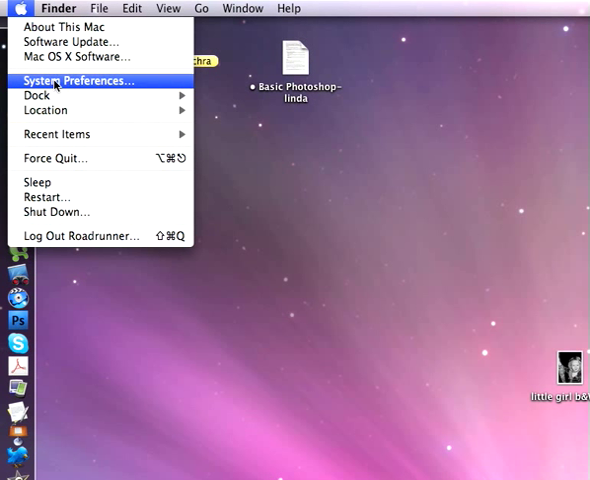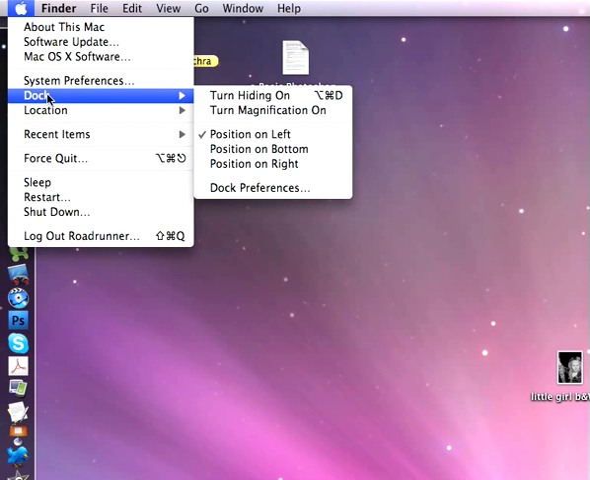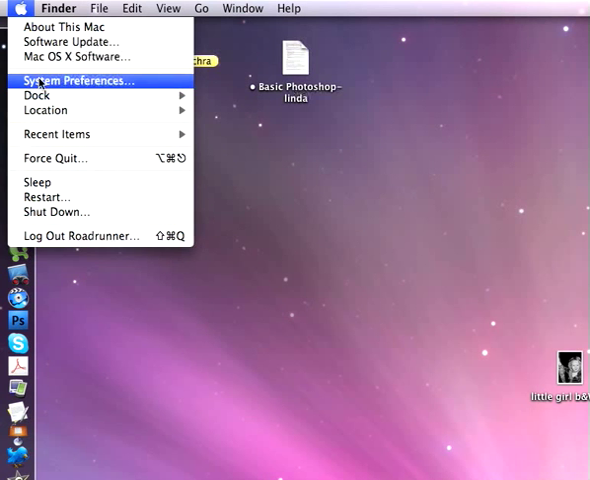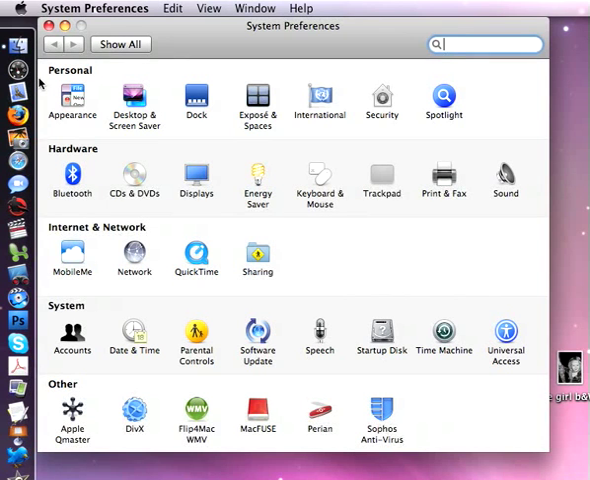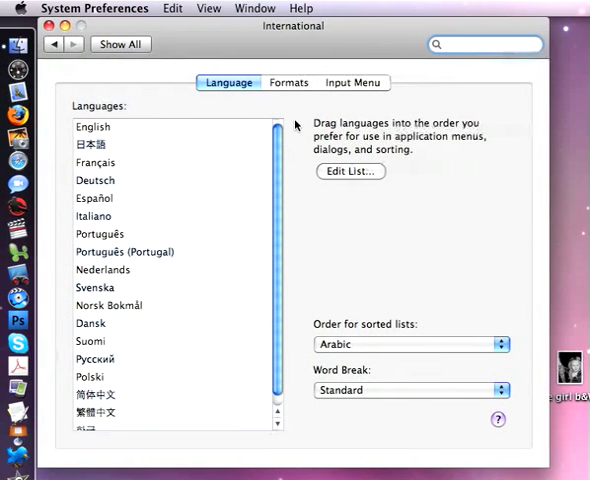One of the things that may interest you the most is the International tab. When you click on the Apple at the top of the screen, System Preferences appears among the options.